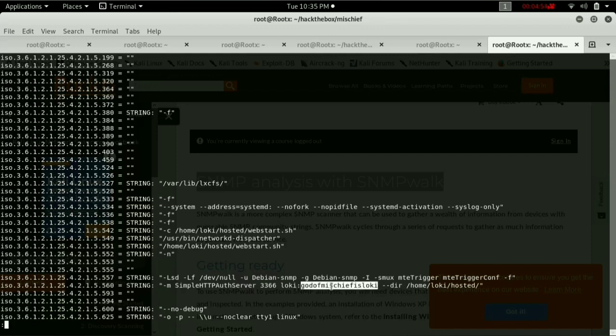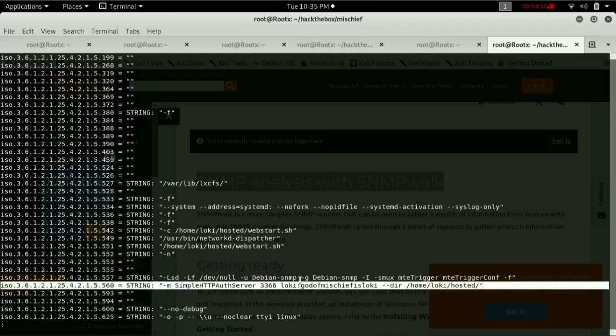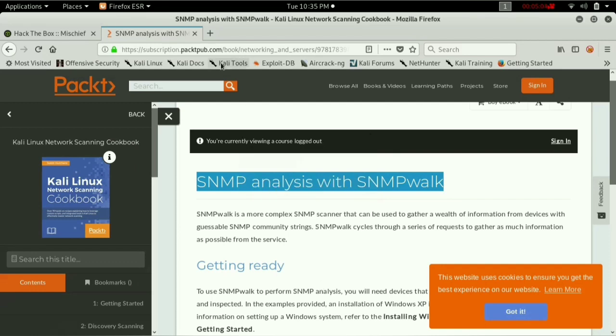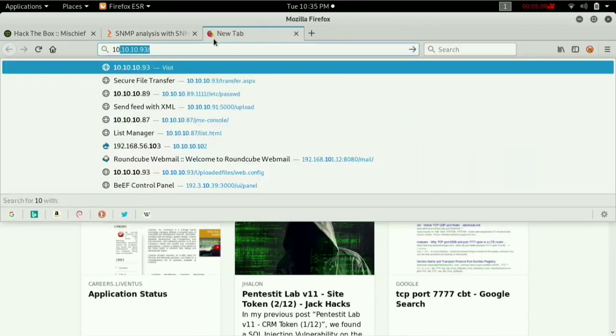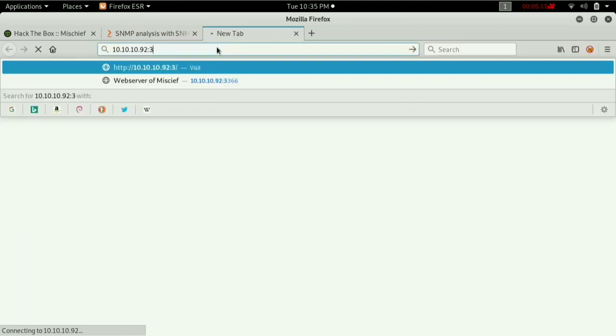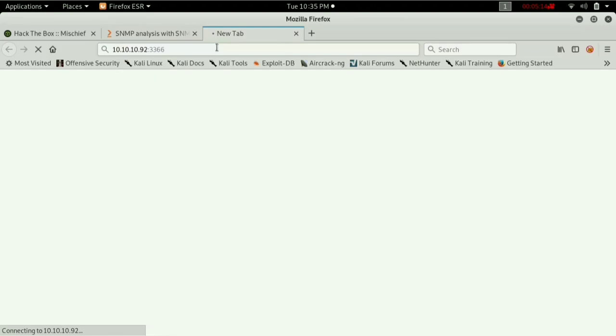Yeah, here we see they run something in Python, I think a Python simple server. The port is 3366. The username is loki, and the password is something else. Let me copy this one. I think they run an HTTP server on port 3366. Let me go to the port.